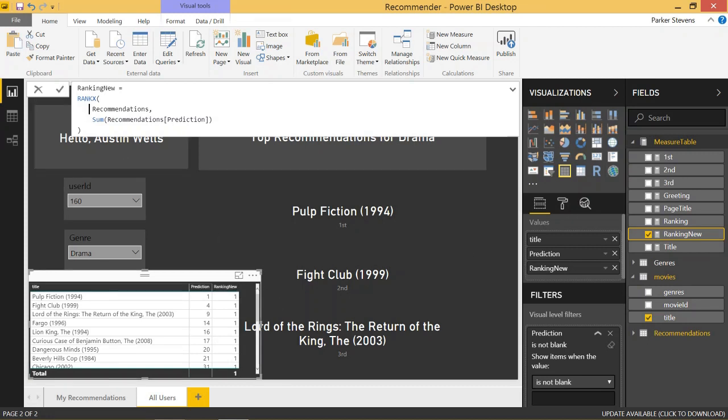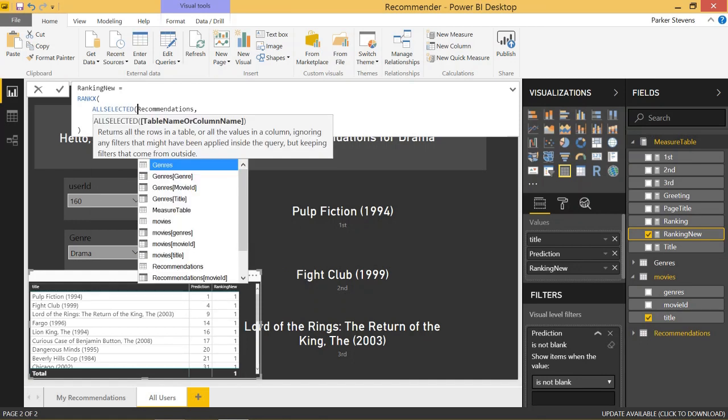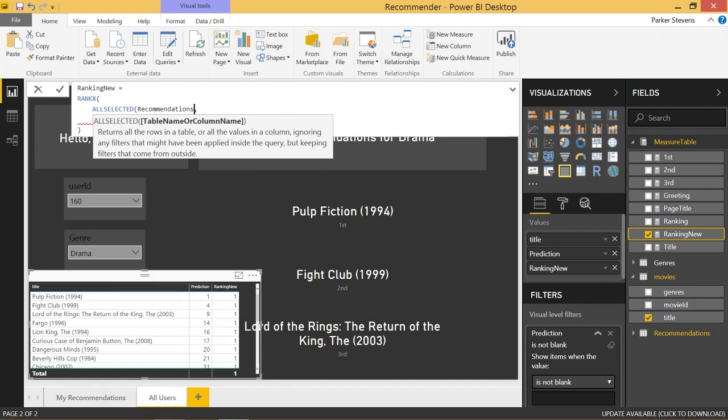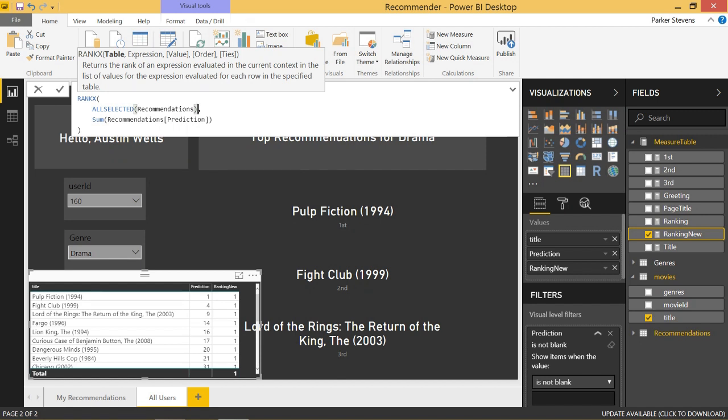The first thing is that it's taking just the recommendations table. We're going to actually have to pass in a special version of the recommendations table with the current filters in place. The way we do that is we use the ALLSELECTED function, which basically filters the recommendations table to take in all of the filters coming from the report, but it also gets rid of any filters inside the query because that isn't going to be necessary for our case. It doesn't really matter. But you can think of ALLSELECTED as, since we're already selecting user ID 160 and drama, it's going to use those filters on the recommendations table.